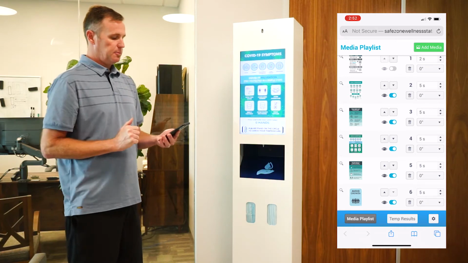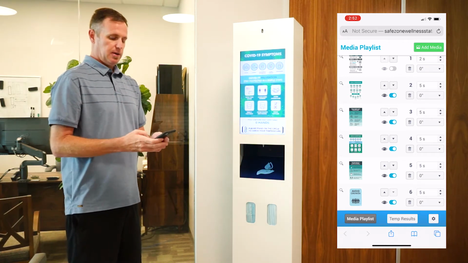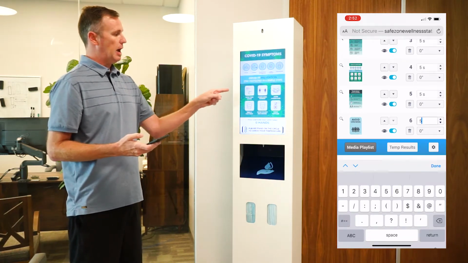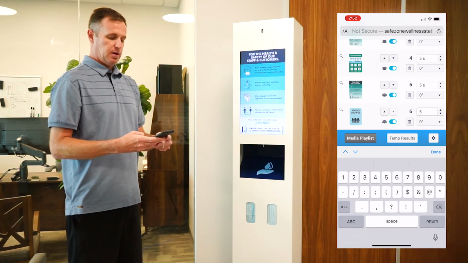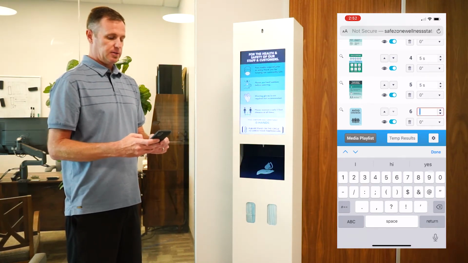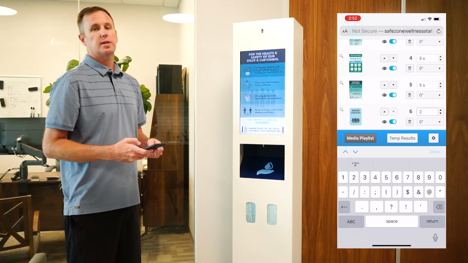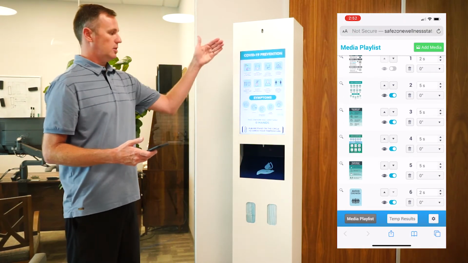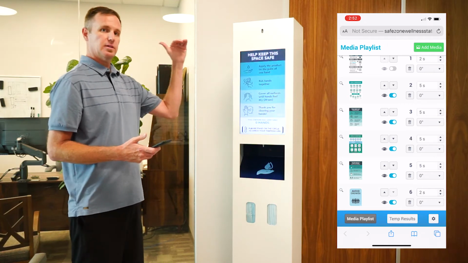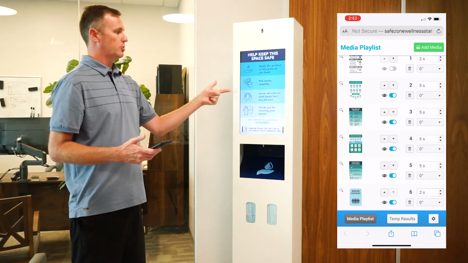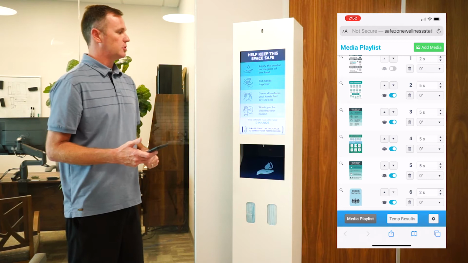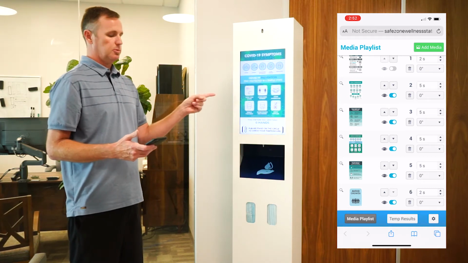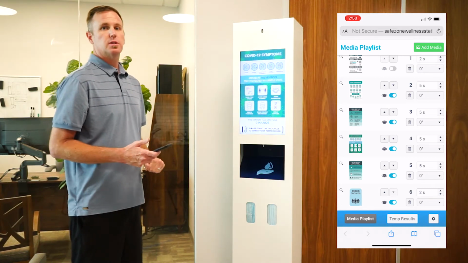Once I'm in there, I can also reset the dwell time for how long the image is on the screen. So I can take it from 5 seconds down to as low as 2 seconds. And you'll notice every time I make a change, the system resets back to the top image, and it will go through. And then my 5th image that's going to show up is going to be a blue avoidance crowd image.